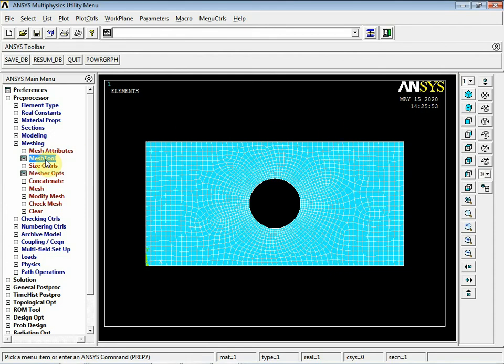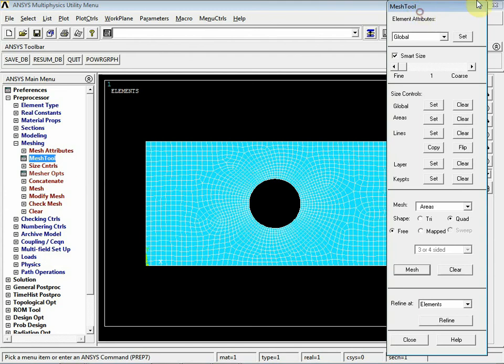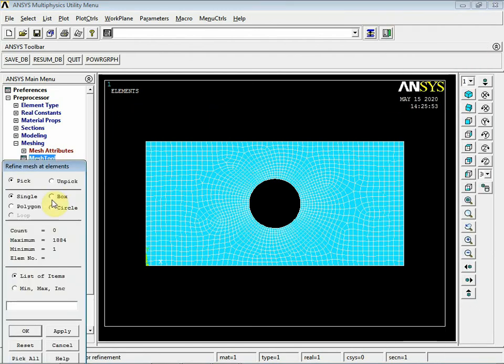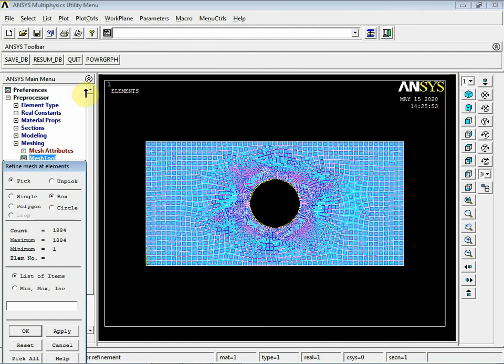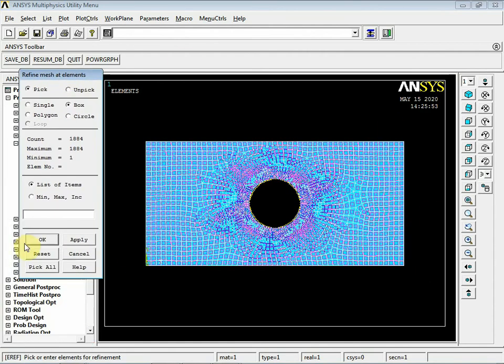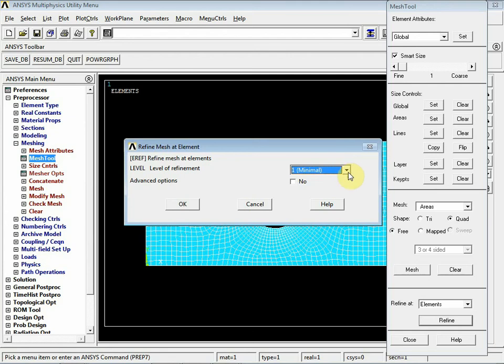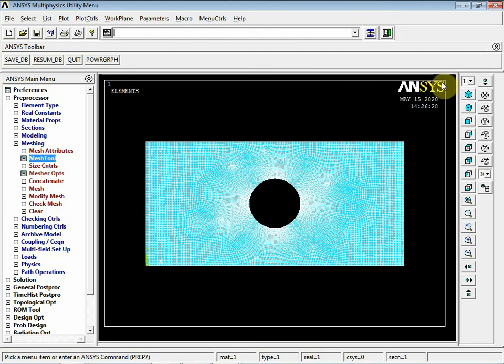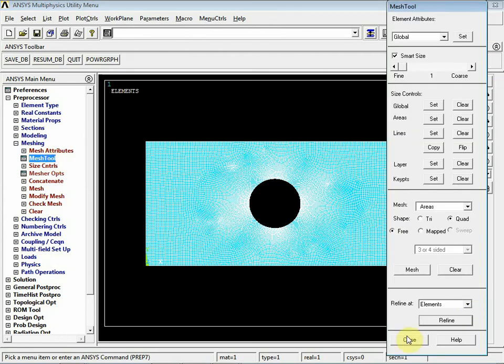So I'll go for mesh tool again. Here I'll go to the refine option and pick option. There is single, box, polygon and circle. I'll select a box and create a box like this so that all the elements get selected. I'll say OK. The refinement I'll say 2, and say OK. So I got the finer mesh here. You close this mesh tool.